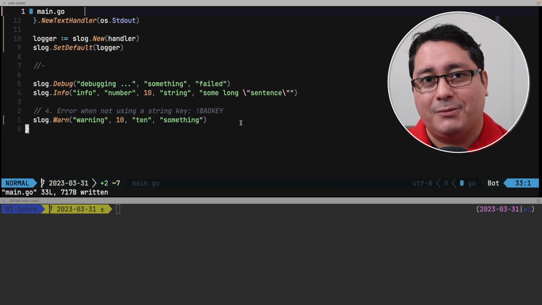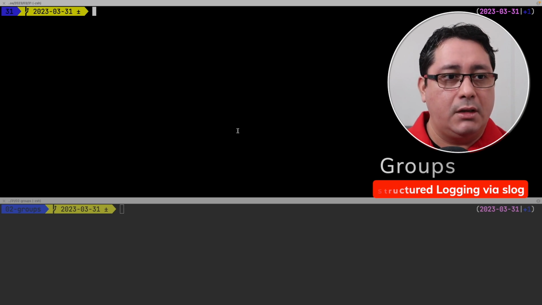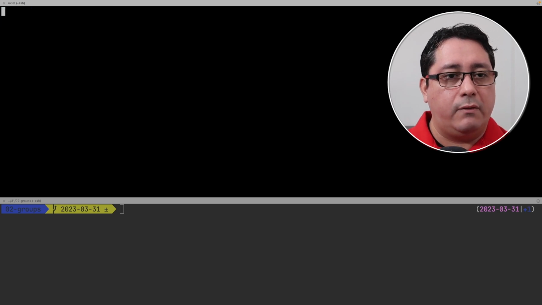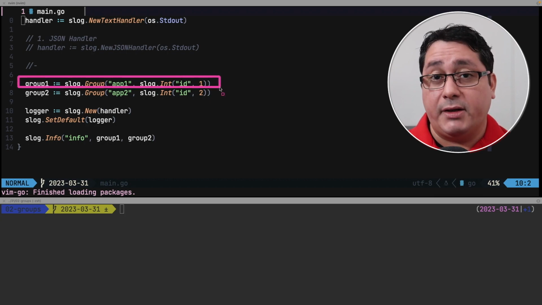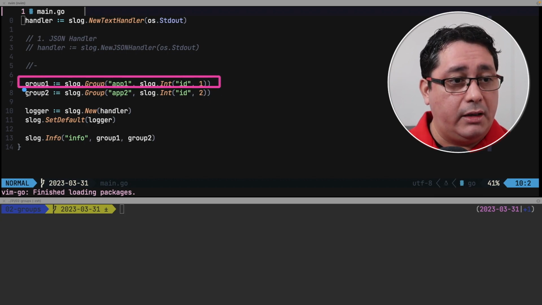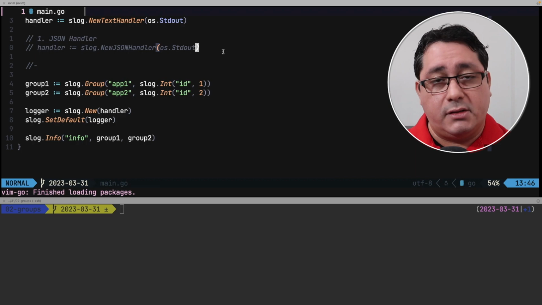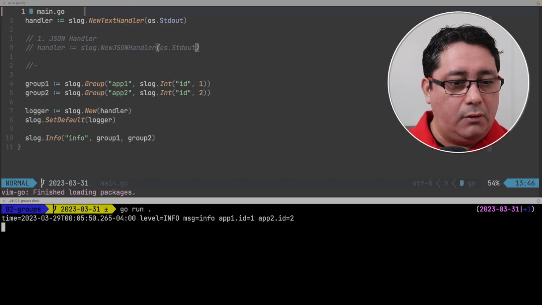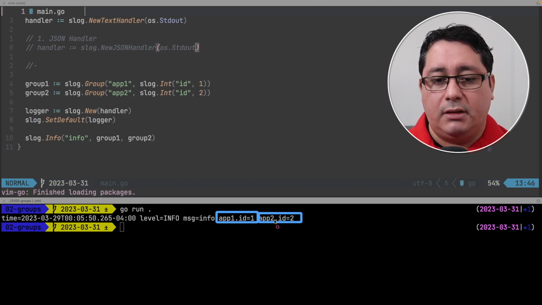Let me show you the second example. Slog introduces a concept called groups that allow you to group specific attributes. In this case, if we go into the second folder and open the main.go file, you will notice that I have two groups, one indicating application one and the other indicating application two. If we use the default text handler, you will see that the result is printed out depending on the handler itself. So if I do a go run, you will notice that now app one and ID are using a dot, and app two are actually using a dot as well.